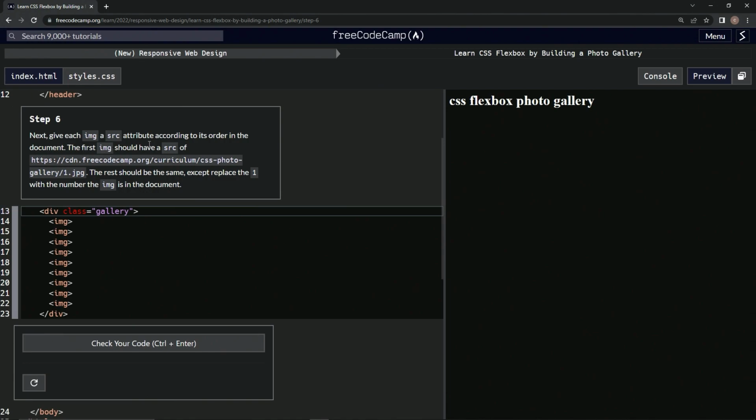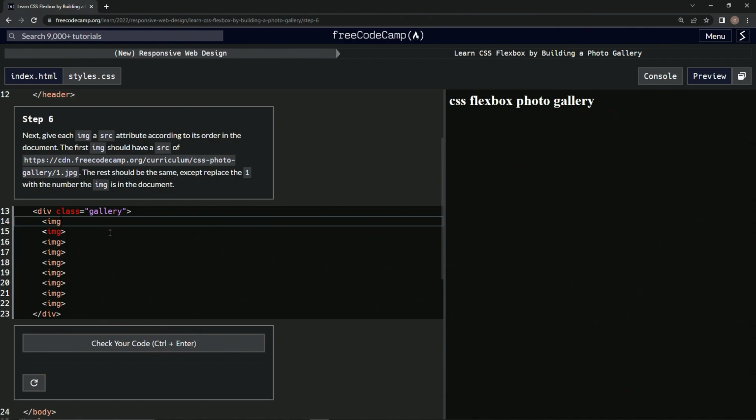The first image should have a source of this, and the rest should be the same, except we're gonna replace the one with the number of the image in the document. There we go. Cool. All right, so let's take this before the period up to the HTTPS and then copy it. All right. And then in here, let's say SRC.